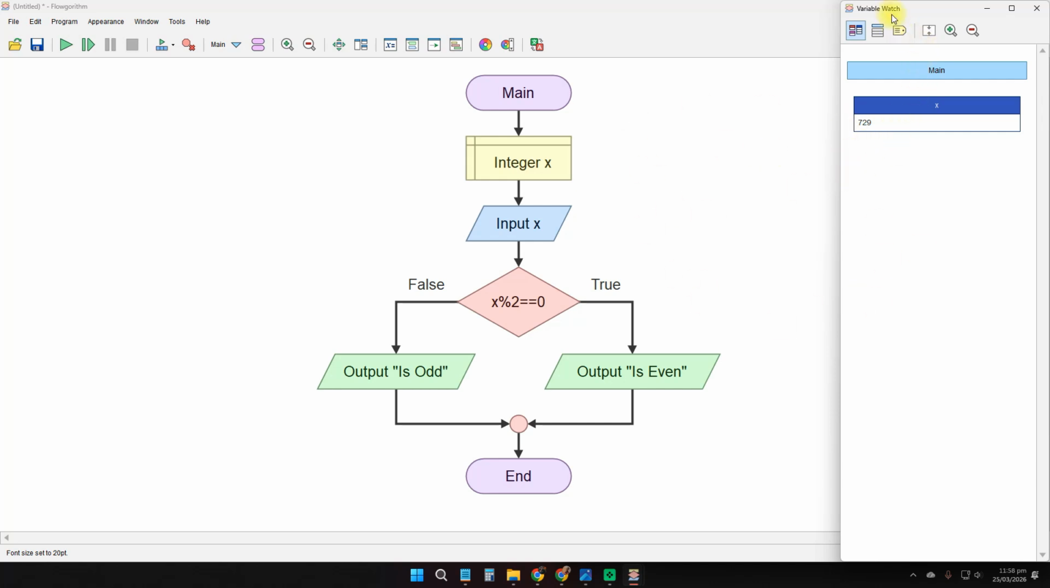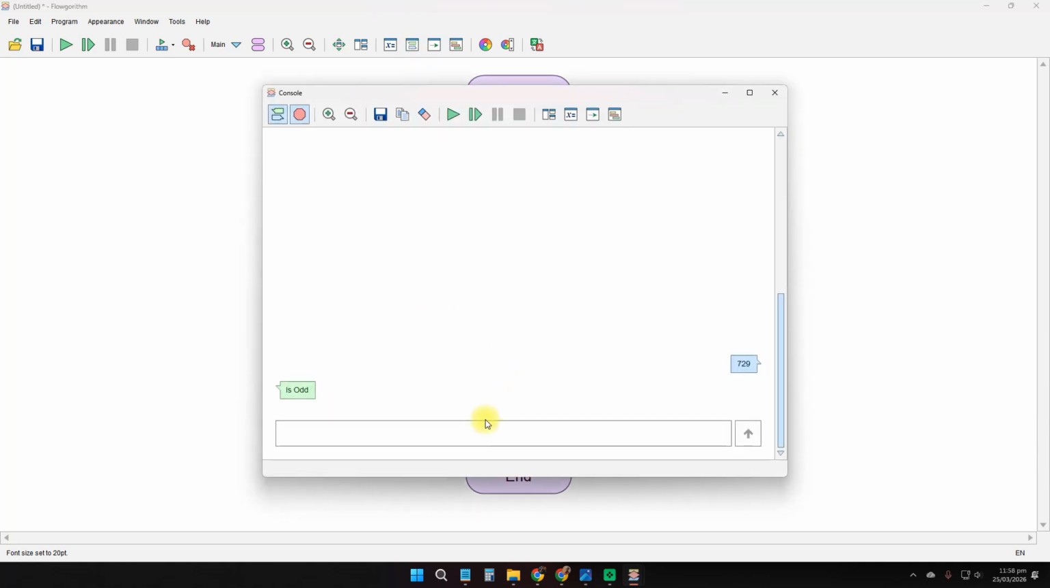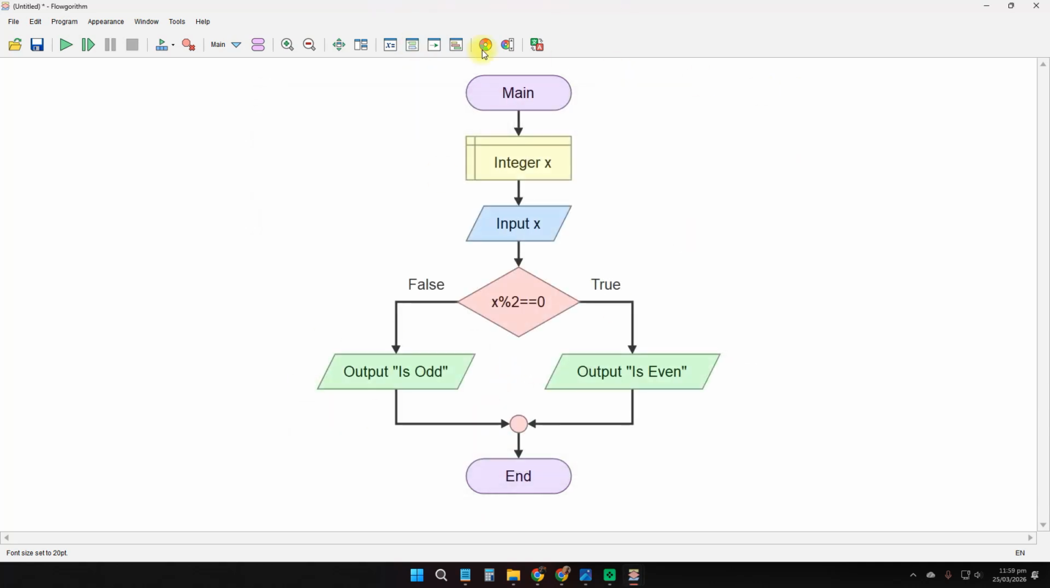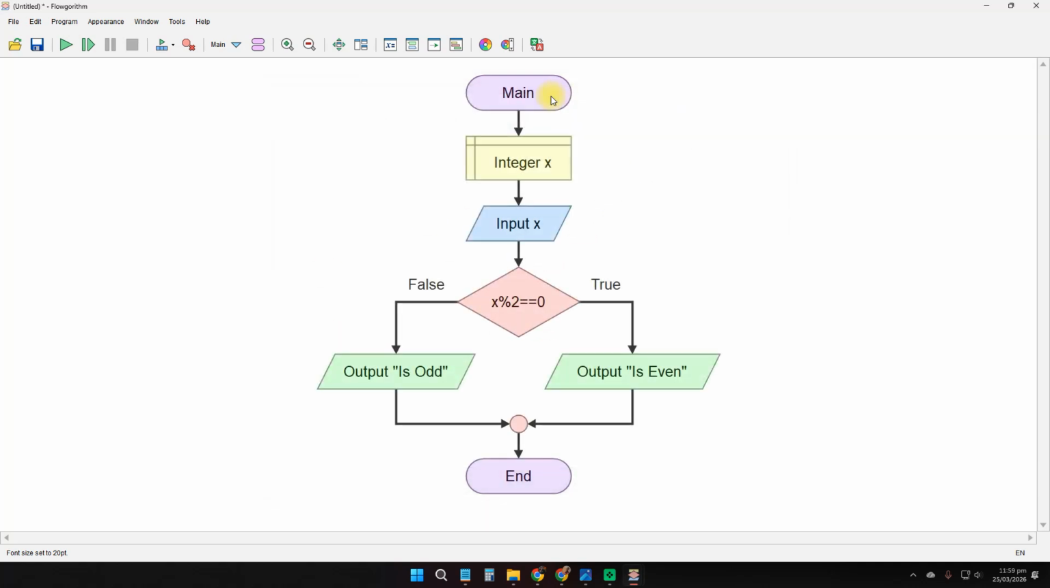So if you have this variable viewer, you'll be able to track all the variables at any given point after you run the code, so that you know what is happening at each point, and it can help you easily debug. There are a lot of features here you can explore as well. And then we have the console window. That's where the code was run. We have the turtle graphic window. I haven't had time to play around with this, so you can explore that later.